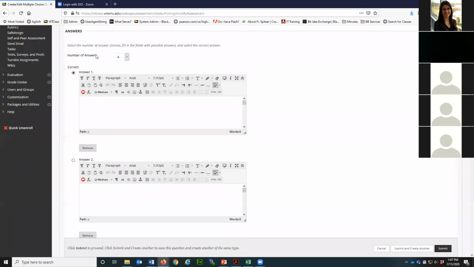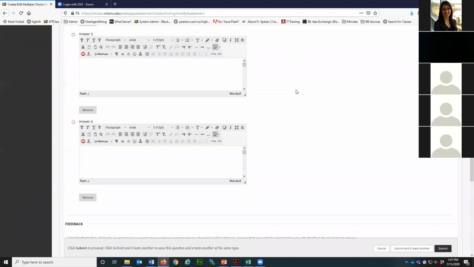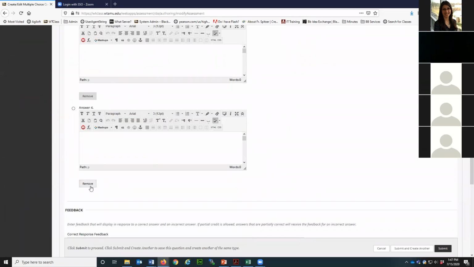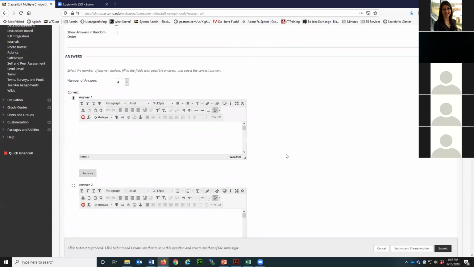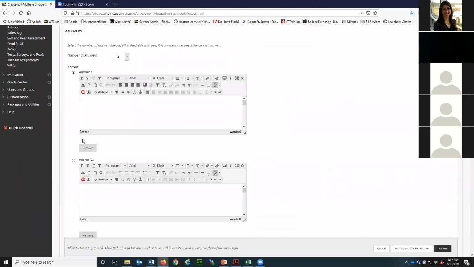The number of answers, notice we have anywhere from 4 to 100. So if you need more, you can always add more. If you need fewer than 4, it gives you 4 answers by default. You just click on remove and it will remove one of those options for you, so you can get down to 3 or 2 answers. You do have to have at least 2 answers for a multiple choice question. And then we get into our answers.